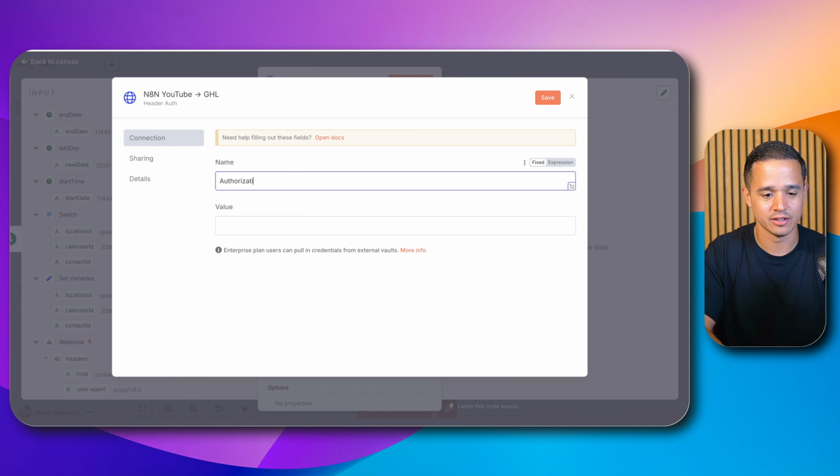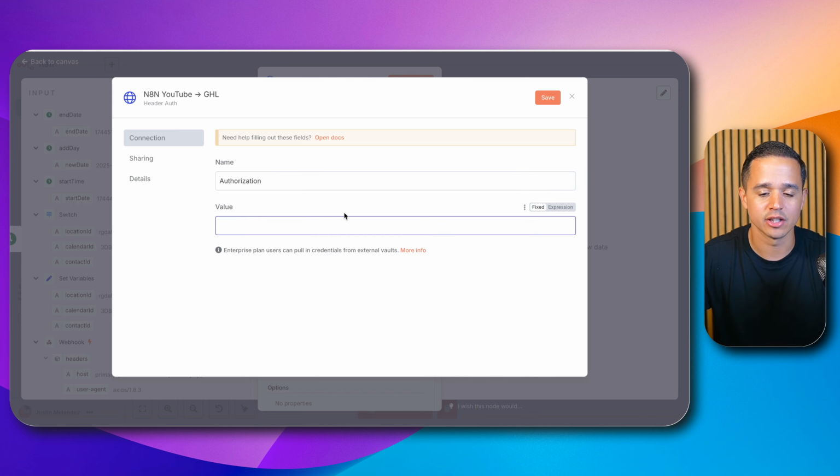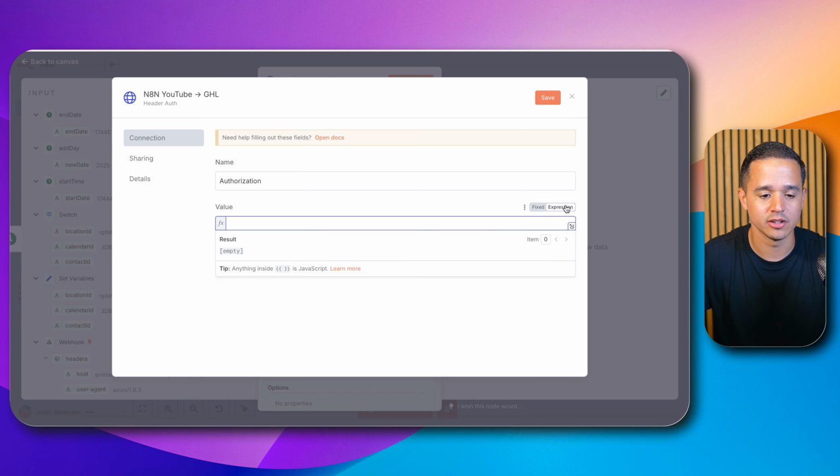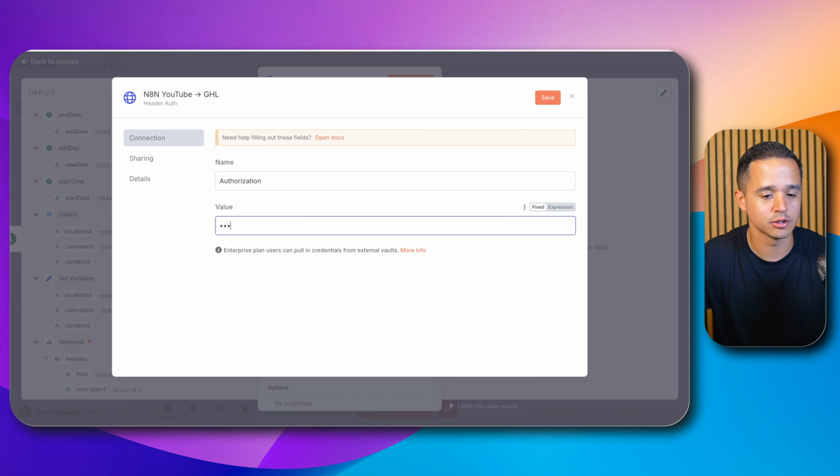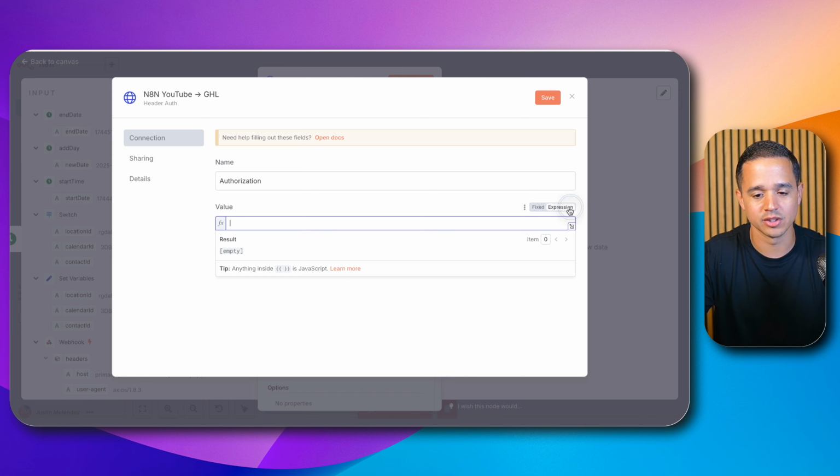Okay. Authorization. It's important. It's a capital A. There's no spaces before it or after it. That's all you need in the name section. And it needs to be spelled correctly. And then in the value section, what I want you to do is click on expression here so you could see what you're typing. Because if you don't click expression, you can't see what you're typing. It looks like a password. So we're going to click expression so we could see what we're typing.